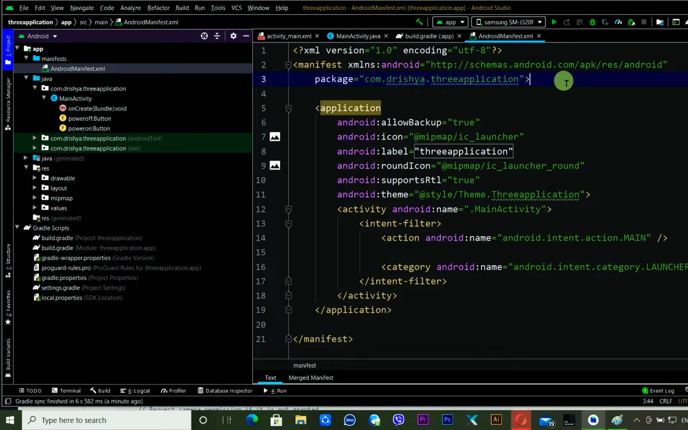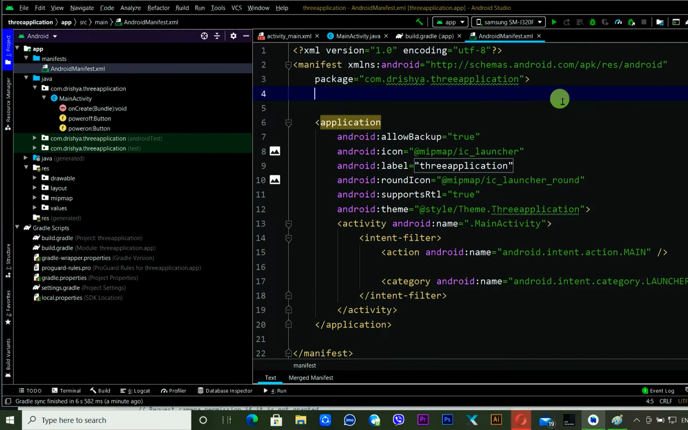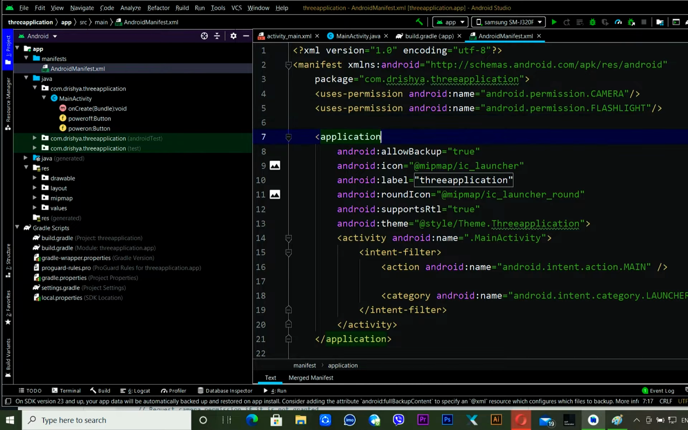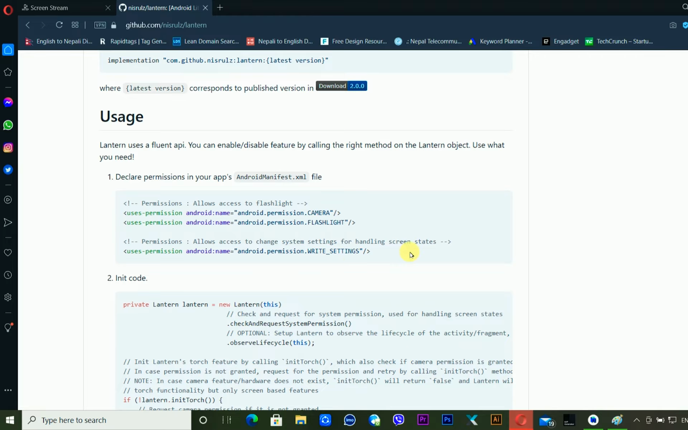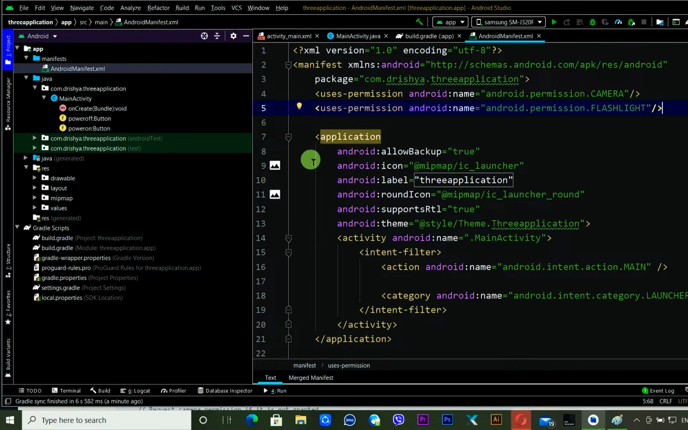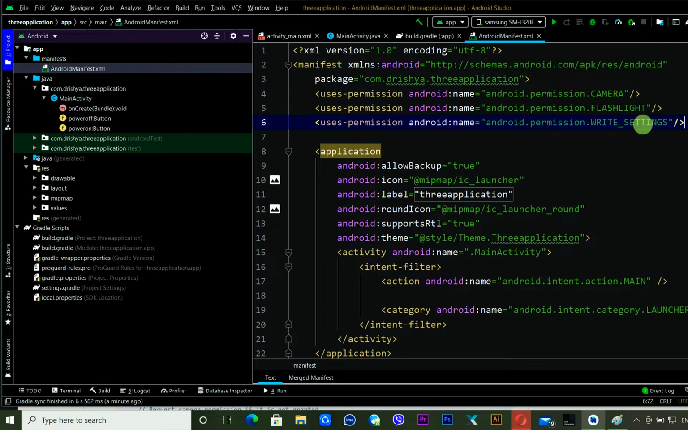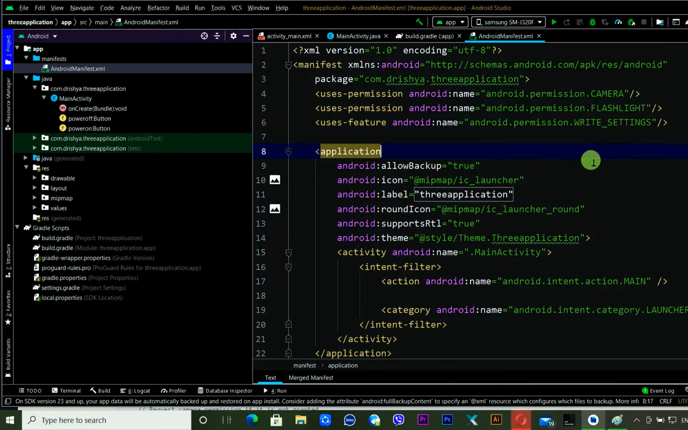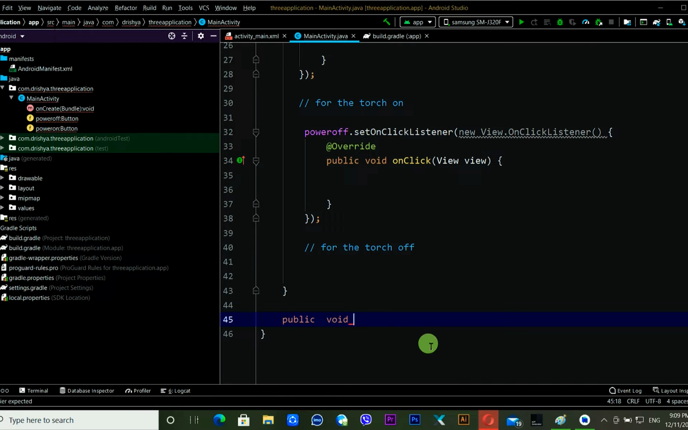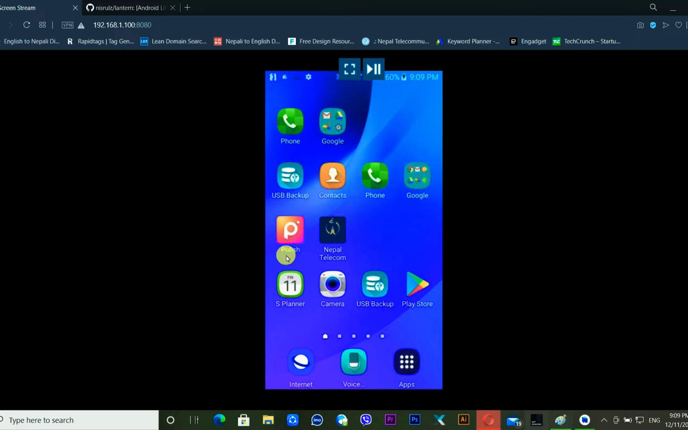So I'm just going here and pasting those codes here. Okay, and you have to give this permission also. So I'm just giving this feature also. At this time I think the uses-feature should be like this. Okay, and after this I can create an object inside my MainActivity.java.